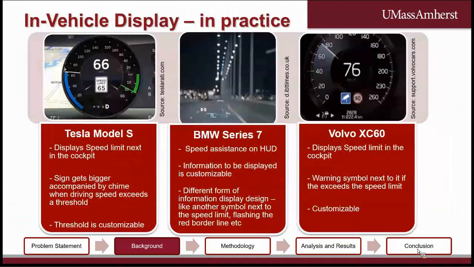Current in-vehicle displays in practice: these are a few examples, as you see, like the Tesla Model S, the BMW 7 Series, and the Volvo XC60, which each have their own form of displaying this information. But the question comes: is this information overloading the driver in their driving environment, or is it being delivered efficiently?